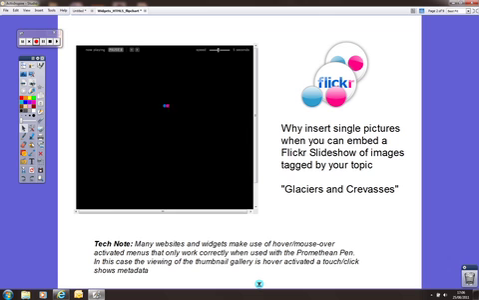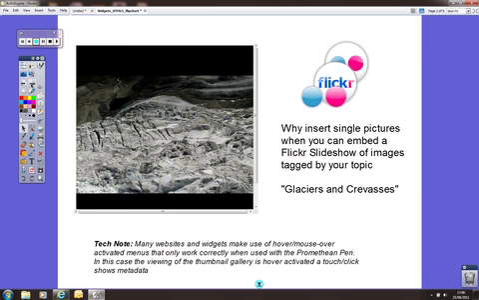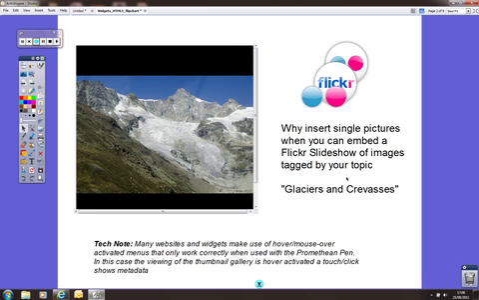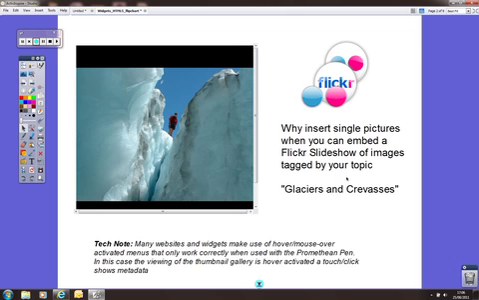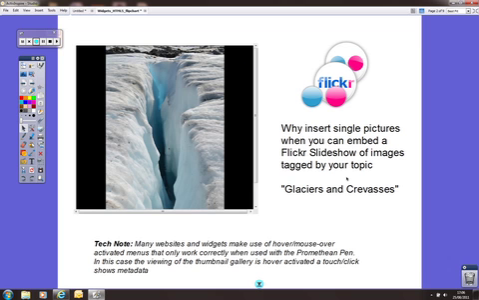Flickr, a big social network of people sharing their photographs. It has the ability to be viewed as a widget. So in this case, I've asked for a widget to be created of glaciers and crevasses, and I'm going to get a live picture show from the Flickr web service inside my flipchart document. This could be any topic, so you could do castles or beaches or wildlife, and the teacher could be getting live pictures off the internet.